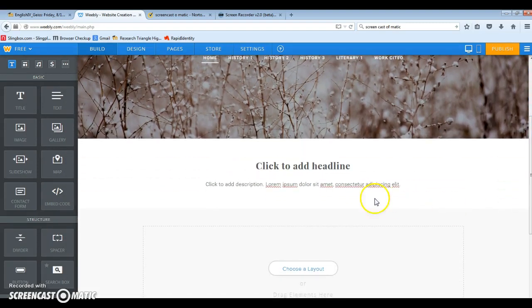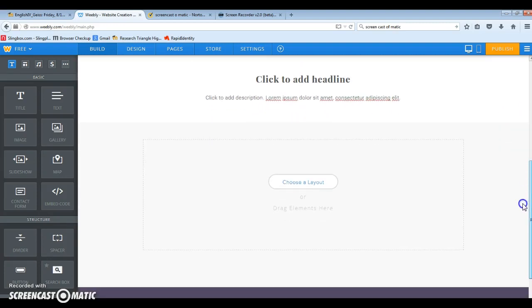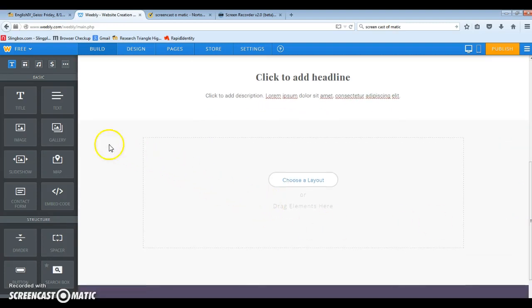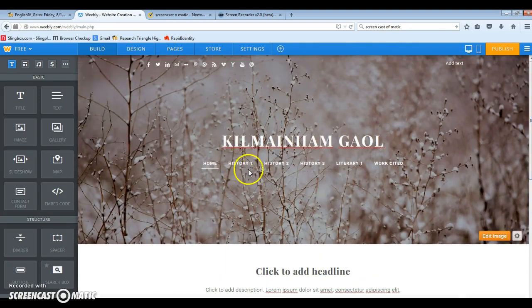On the home page, you'll also be able to add a headline and add information that you want. And you can also add more elements below, including images, titles, text, slideshows, maps. There's a ton of different things that you can add to your home page. Just remember that the home page should be basic, summary, overview information about your location. The more detailed information will occur on your other pages. So other group members will have either history pages, literary pages, or the works cited page.